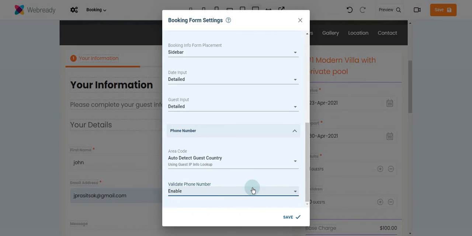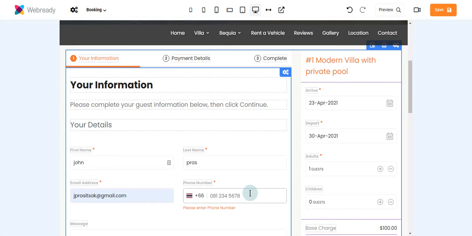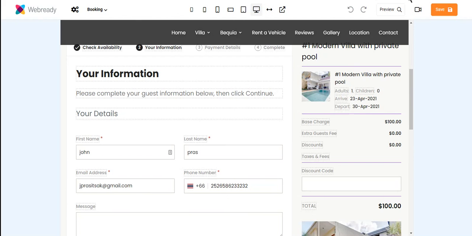And lastly, we'll look at validate phone number. The validate phone number can either be enabled or disabled. Enabling it will allow the phone number entered to be validated. If there is an issue with the value entered, the guest will be prompted to correct it. You can see the example here. With your booking form layout, you can customize and get the best out of your web-ready website.